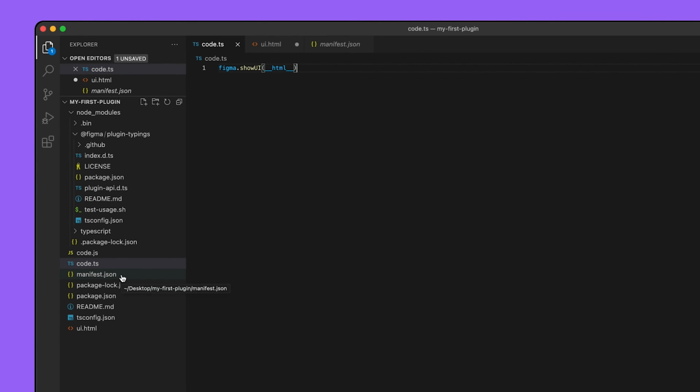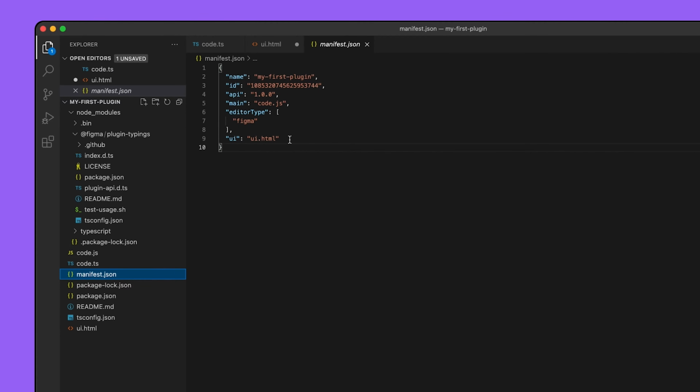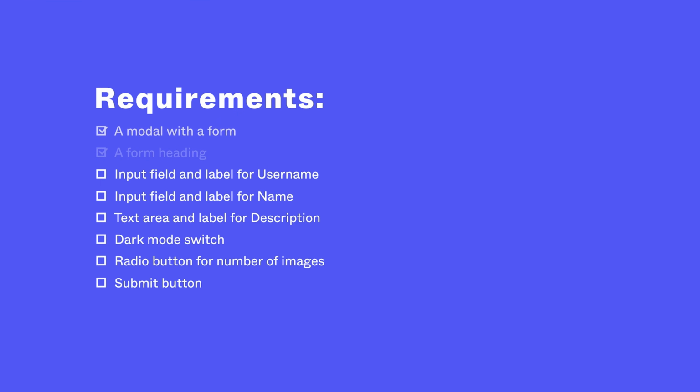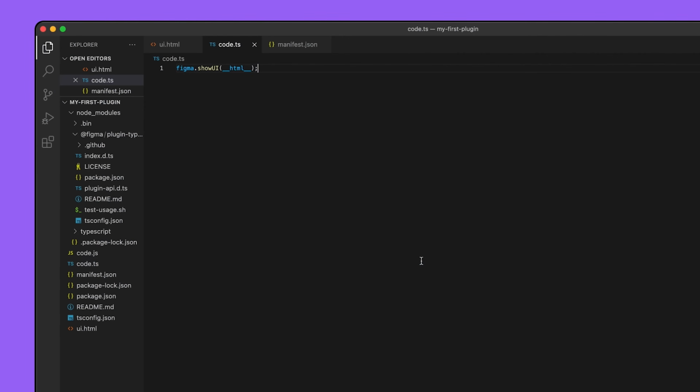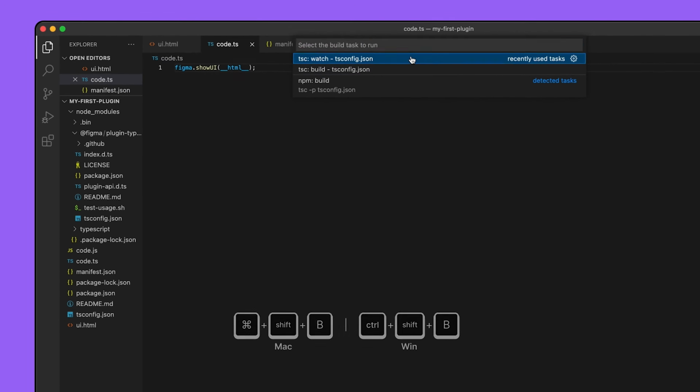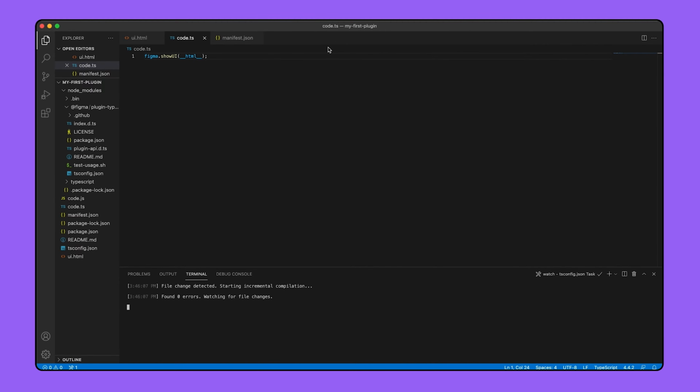In your manifest.json file, you'll see that the UI property is set to UI.html. This is how we specify which file the HTML variable is referring to. So far, we've added a heading to our HTML file, added the showUI function to Code.TS, and confirmed that our manifest is pointing to the right file. This gives us enough code to run our plugin for the first time. Remember, we can use Command-Shift-B, then select the watch script. Since the file is now watching for changes, we don't need to worry about updating the build manually while the project is open in Visual Studio.